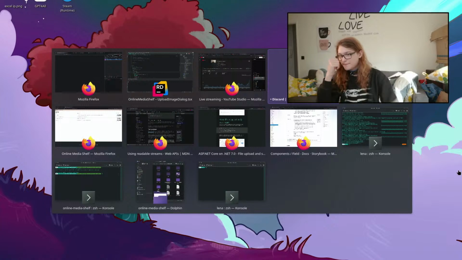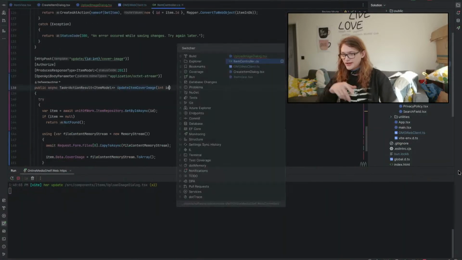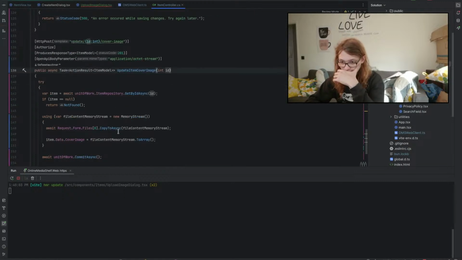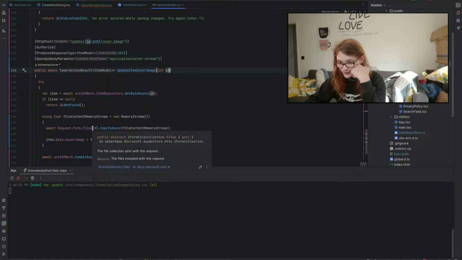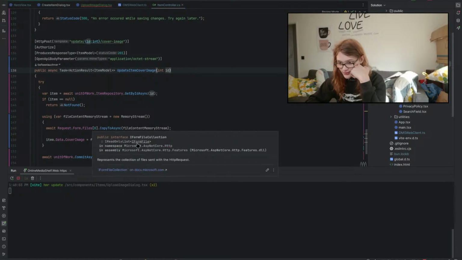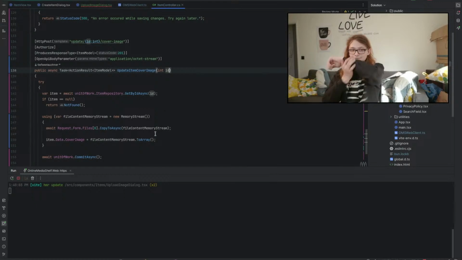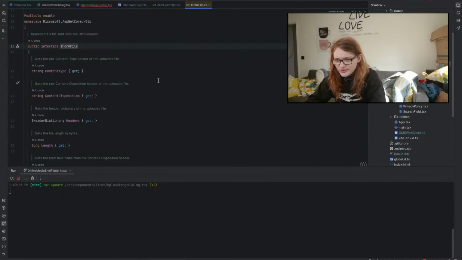So, we need that. We need our item controller. Because how the hell do you pass the files? Well, this is a form file collection. And from the IFormFileCollection, it's an IReadOnlyList of IFormFile. And IFormFile, I would like to look at this. We will get something interesting from IFormFile.